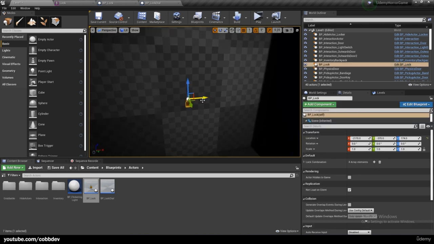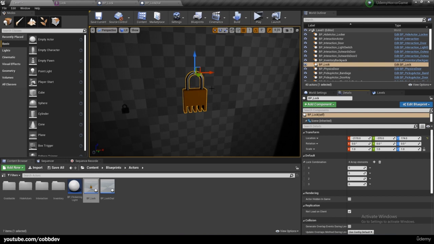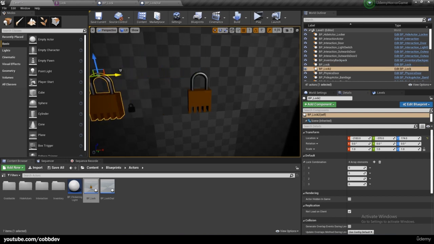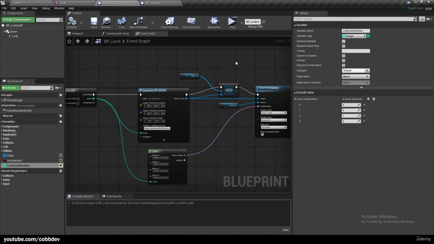So if we click on it now and we go down here, this lock combination is now available and we can change it to whatever we want. So we can make a second lock and make this one 0, 0, 0, 1, or whatever we want our lock to be. All right, back into BP lock.